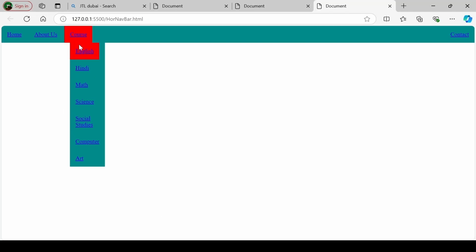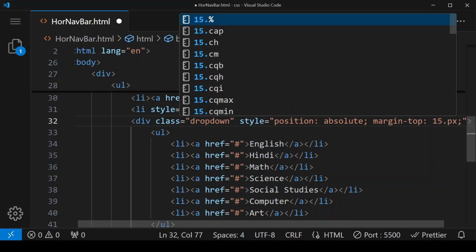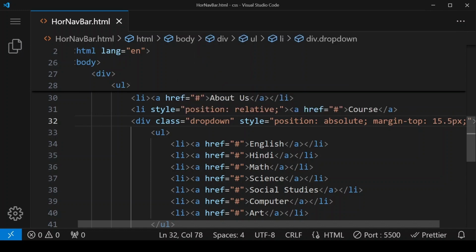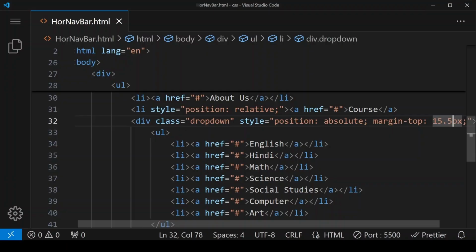If we want to show a little white strip here, we can give more than 15 pixels, like 15 point something. Here I'm giving 5. Save. So here you can see the little white strip in between these. Now we want to shift it a little to the left side, so margin left.